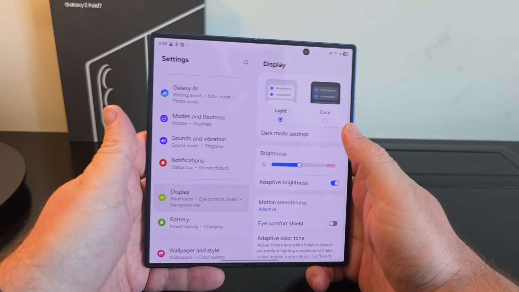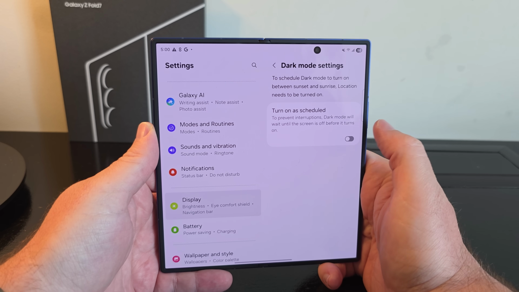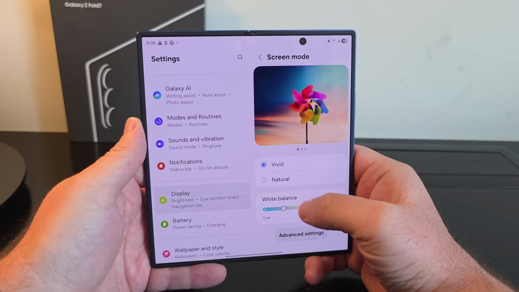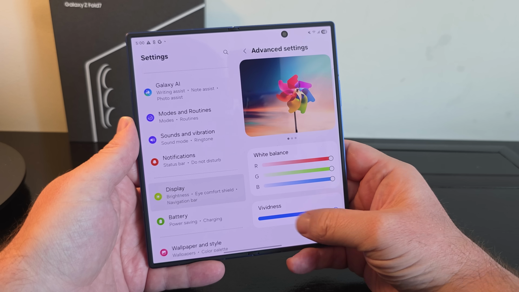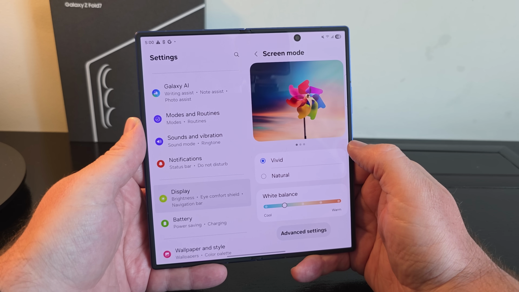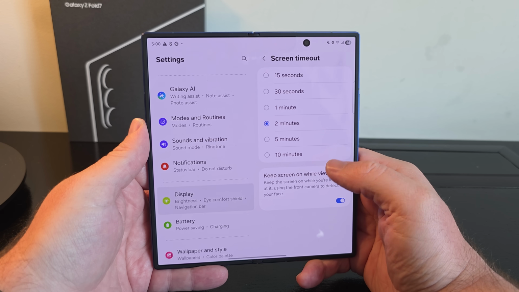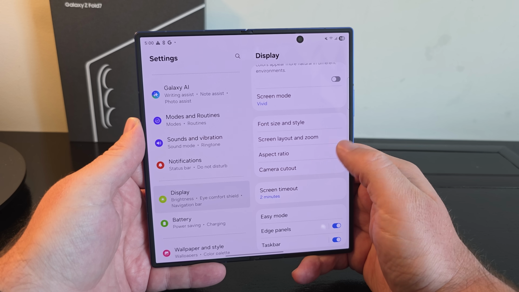Next, go into display. You can change your light and dark mode settings. You can even set a schedule for light and dark mode. Screen mode, go in here, choose vivid, and then you can go into advanced settings, turn all these things up, all the vividness, and you'll get a very nice vivid display. Screen timeout, set that to 2 minutes. That is the absolute perfect time for this, so it doesn't turn your screen off way too soon.